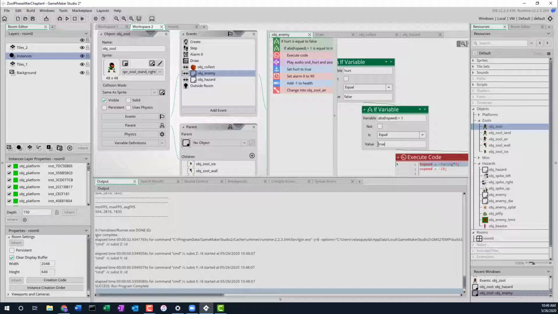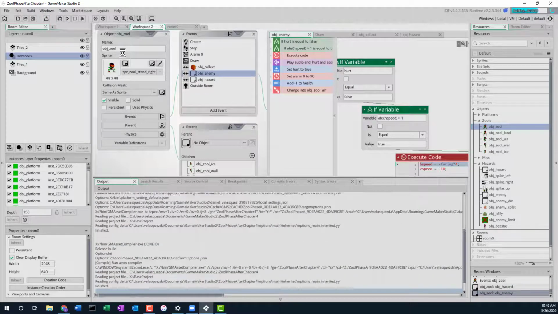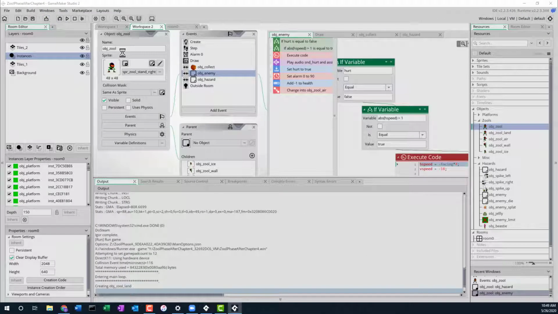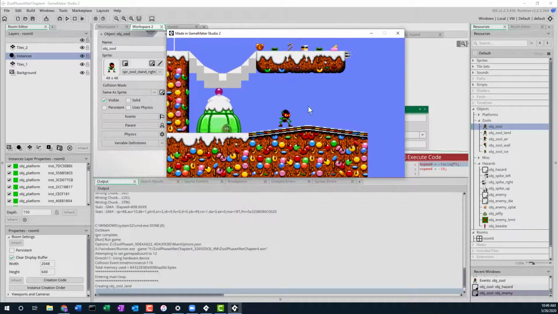What this does do, though, which is kind of odd, is if we play the game right now, you'll note that if Zool is not moving, he's not going to get injured by the jelly. Like, say, right now, here's Zool, here comes the jelly. You would figure he'd get hurt right now. But since he's not moving, he's not getting hurt, which is kind of odd.